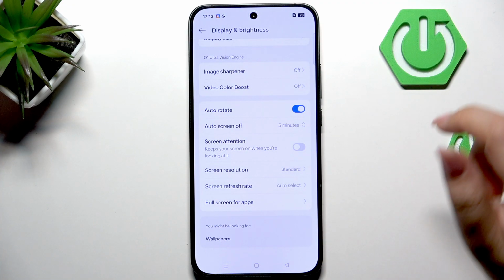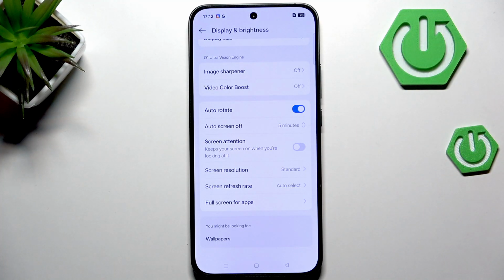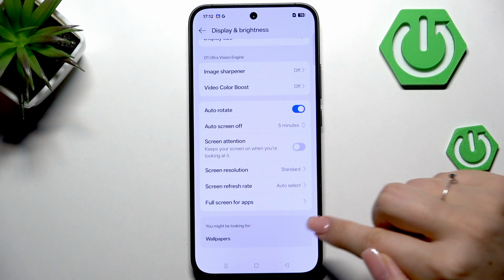So let me use my finger. And as you can see here, we've got it notified, and it means that from now on, this device will black out after 5 minutes of inactivity.